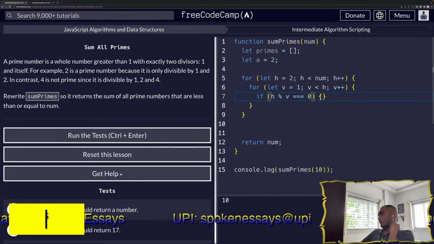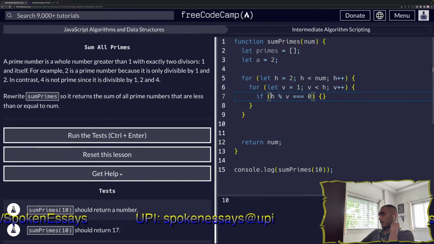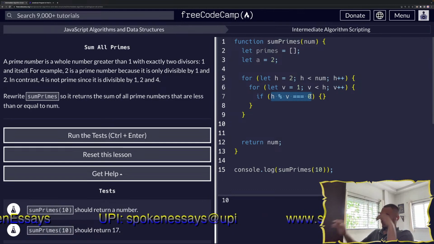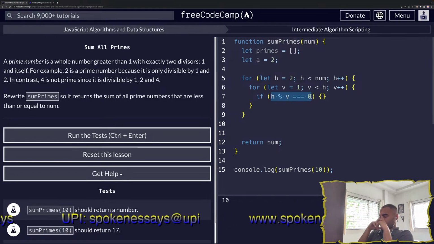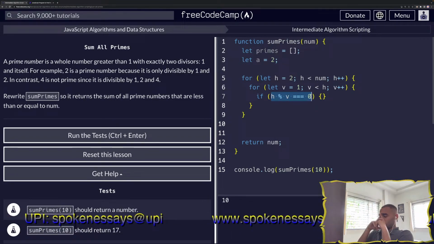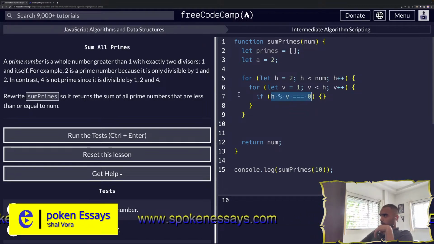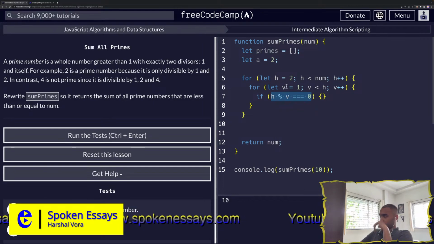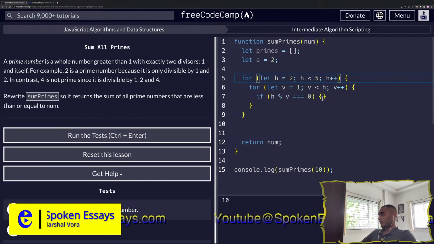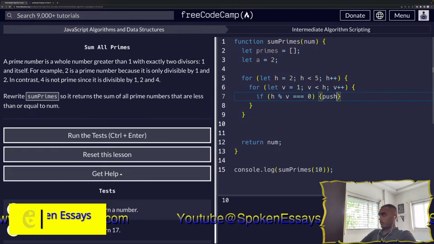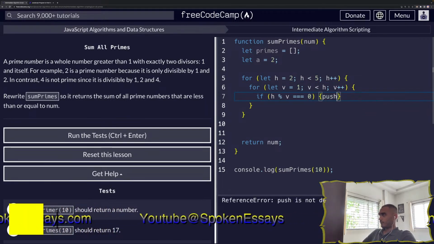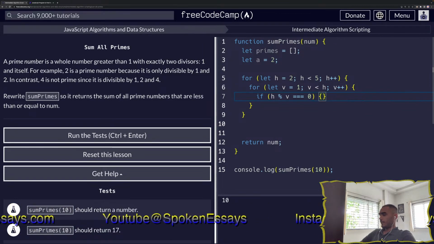Have to seriously think about this. How do we get numbers with only 2 factors? I mean, this will put all the factors of each number. Let's say 1 to 5, right? So push. Wait, what are we even doing? This is only an iteration.